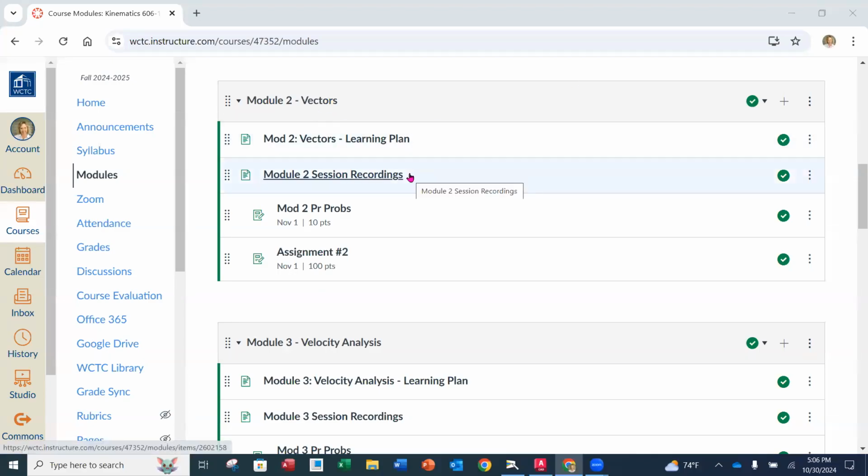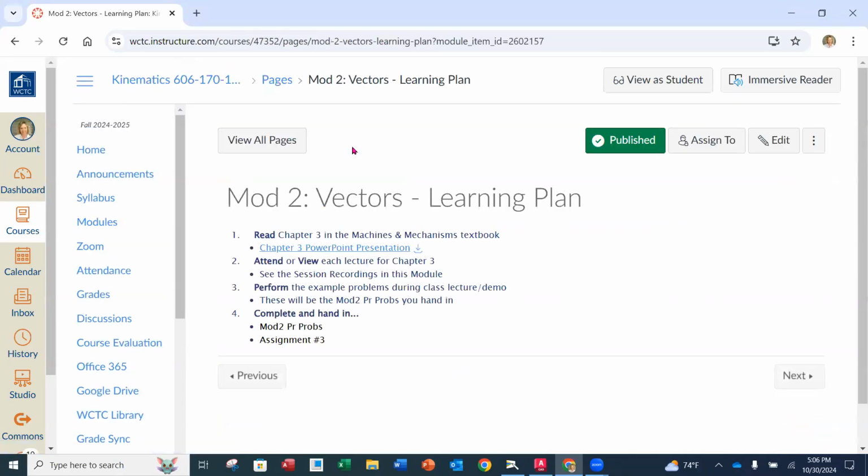Okay, so we are going to start tonight looking at Module 2, which is going to be vector analysis. As we look at the Module 2 learning plan, you're going to notice that we are going to be working in Chapter 3. So yes, we're kind of going out of order here. We did Chapter 1 and Chapter 4 in Module 1. Now we're going to be scooching back a little bit, and we are going to be doing Chapter 3. So the PowerPoint presentation is here.